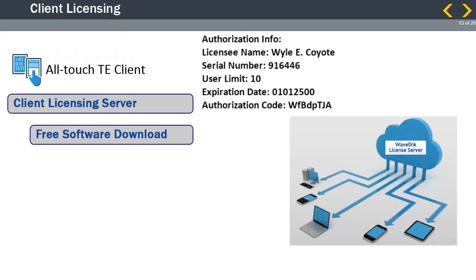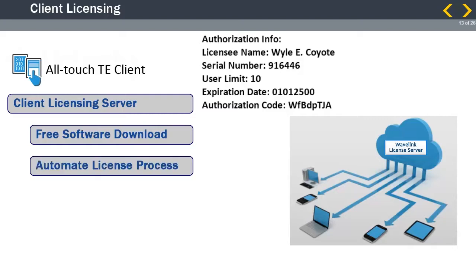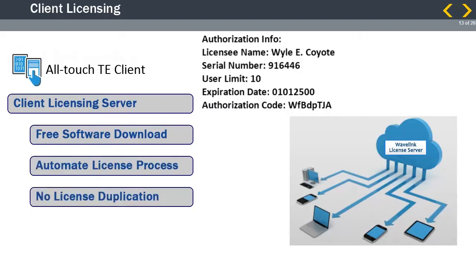The application is a free software download from the Wavelength download website, and multiple license servers are valid on an enterprise network. The centralized depository of licenses allows for automation of the licensing process and helps stop the duplication of licenses that can happen in the manual licensing environment.